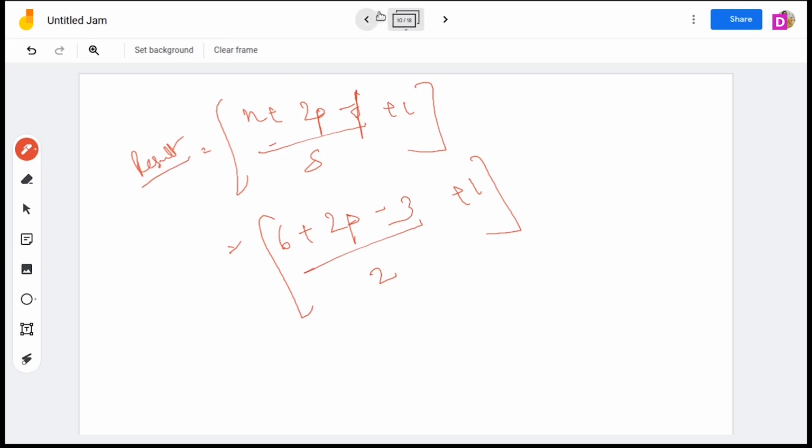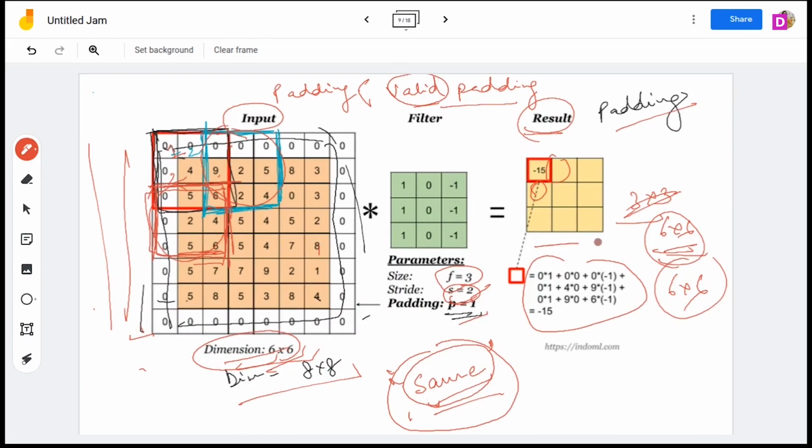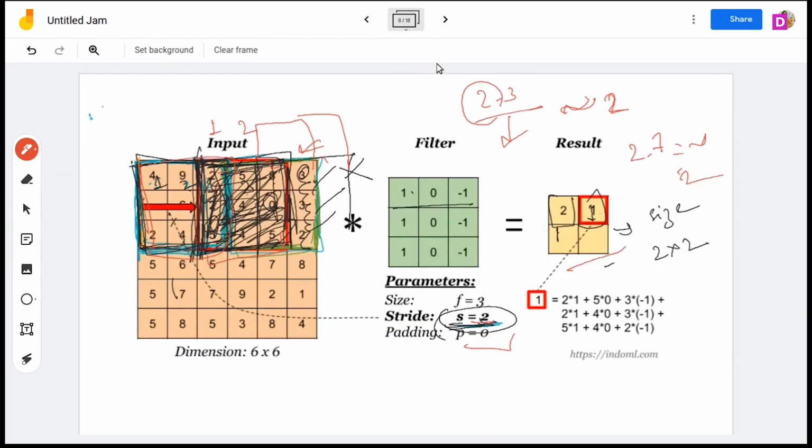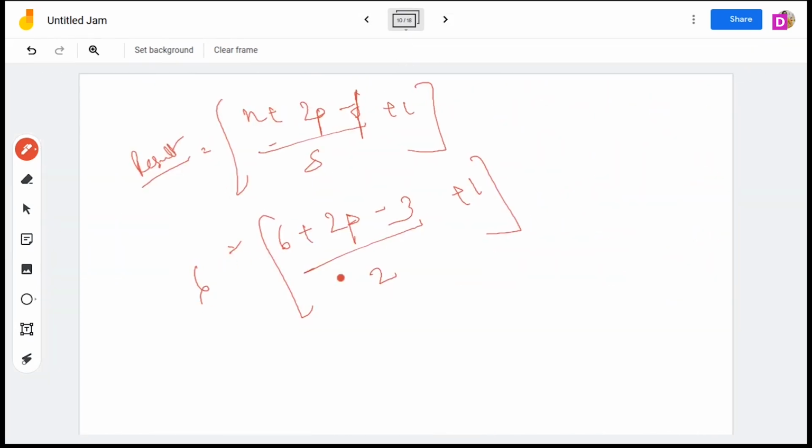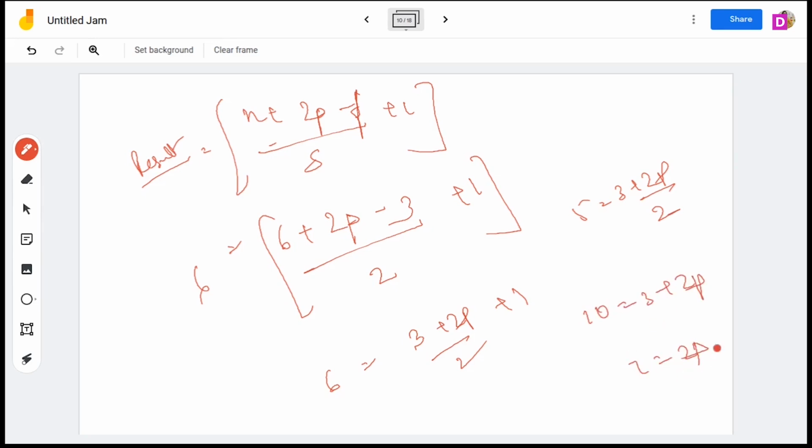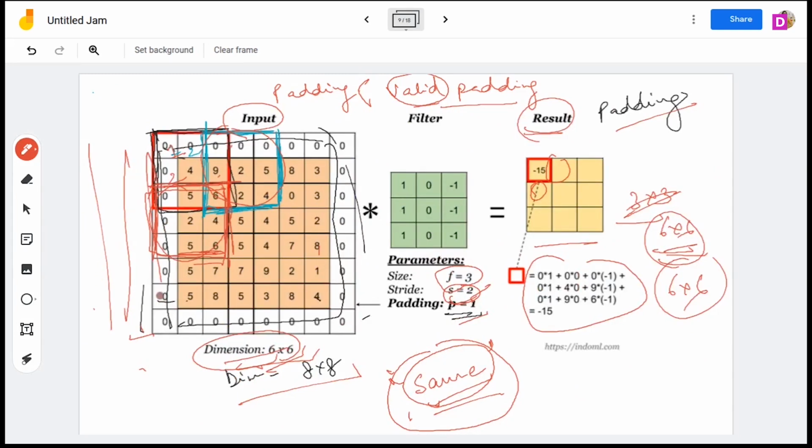Now because the padding is same, the result dimension is the same as the input dimension. So this is equal to 6. Basic mathematics, right? Nothing much. So what will this come to? You can calculate this. 6 equals 6 minus 3 is 3 plus 2p, by 2, plus 1. So this is 5 equals 3 plus 2p by 2. So 10 equals 3 plus 2p. 7 is 2p, and if you divide, it's 3.5, that means 3. So you have to have a padding of 3. So you have one padding, you have to add 2 more layers of padding to actually get this dimension.